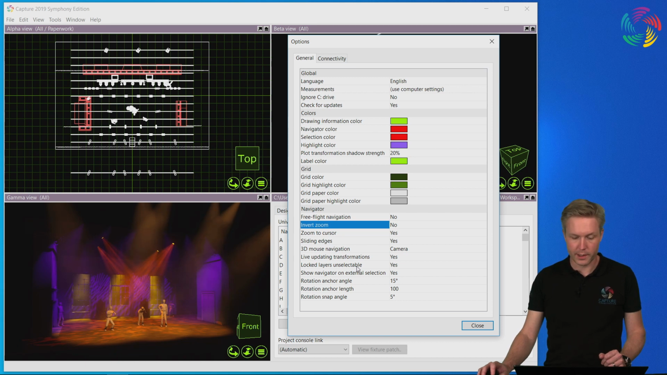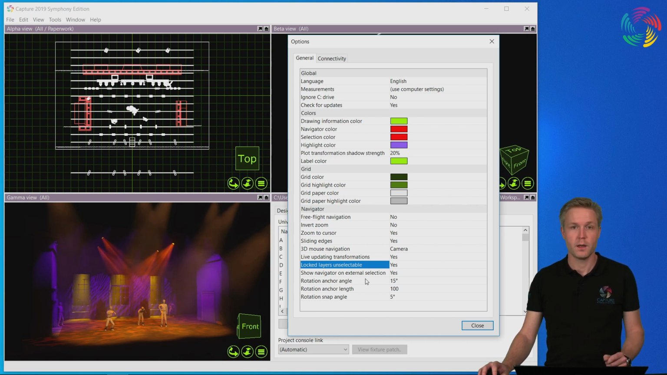Finally, I would like to highlight the locked layers unselectable feature, which is very useful. When this is enabled, clicking on an object in a layer that is locked does not select it. This can help you prevent accidental modifications of objects in layers that are important.